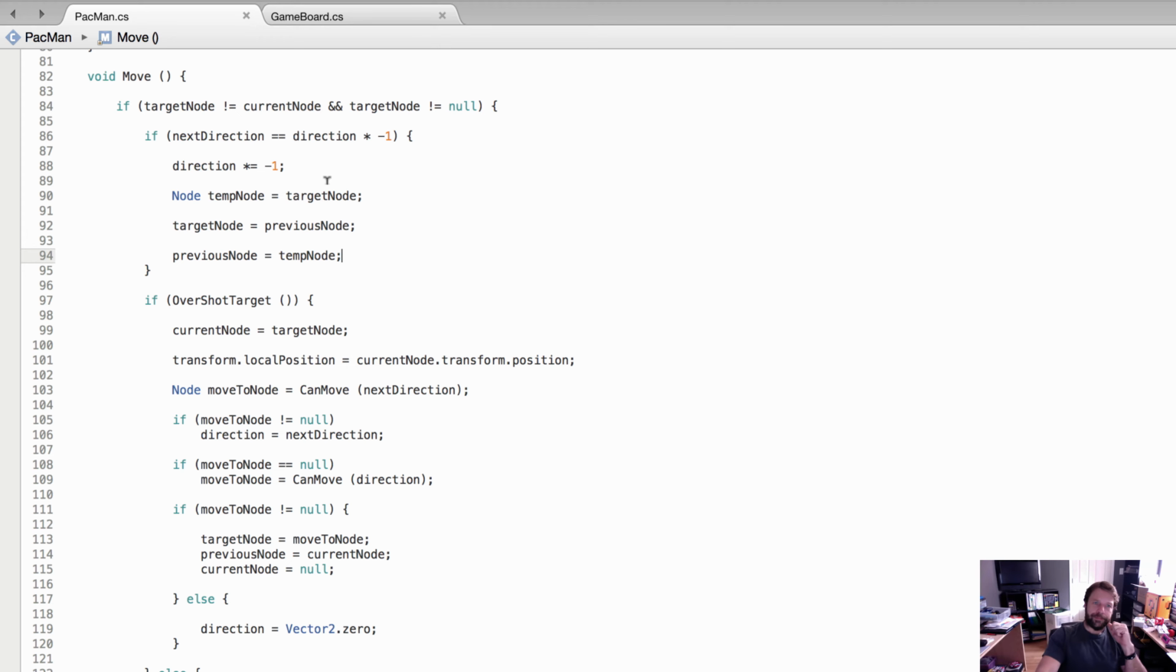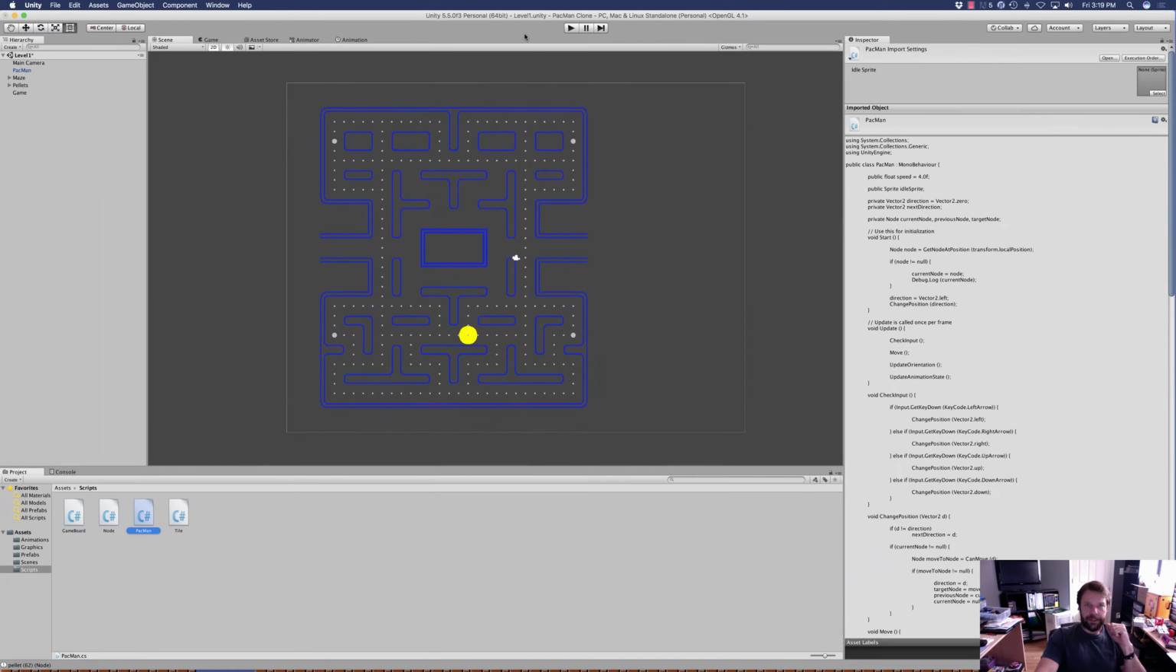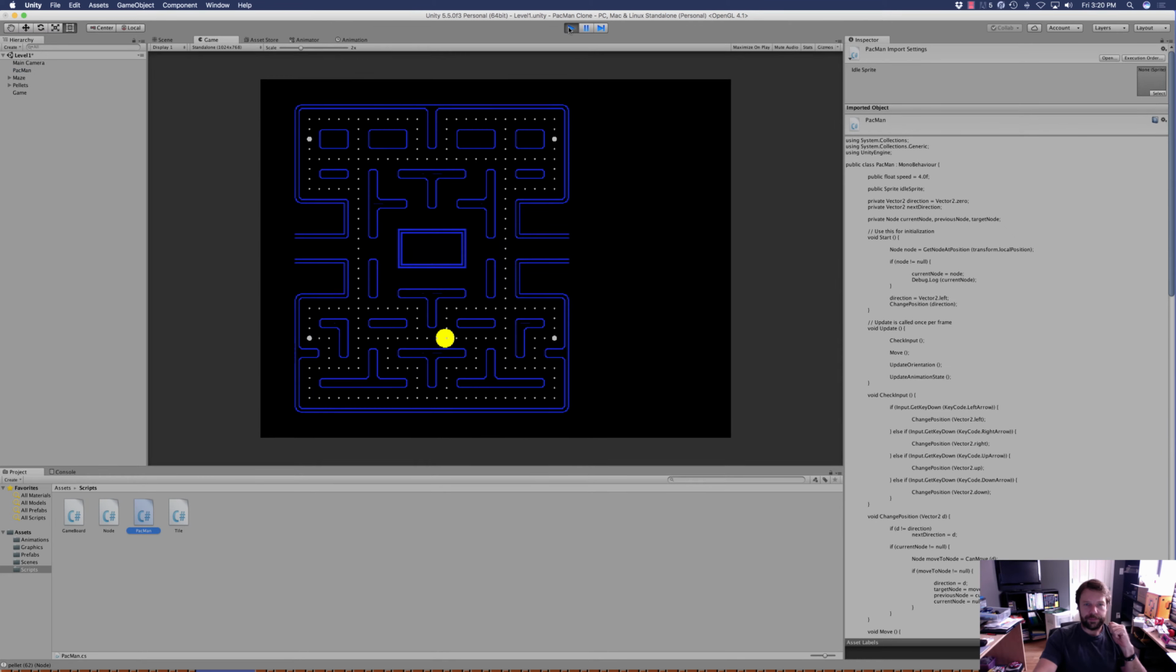Save that, okay? And let's go back into Unity. We'll press play. And now for the full effect, let me just go down here to the bottom. Now I can go here and I can stop midway and I can turn around and go the opposite way, no matter whether I'm at a target node or not. And once I get to a target node, I stop just like I'm supposed to.